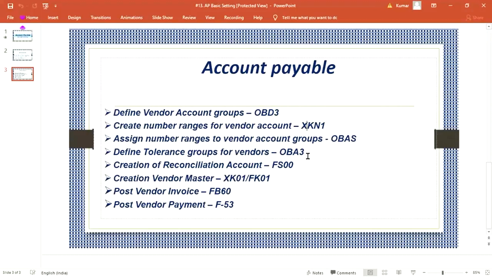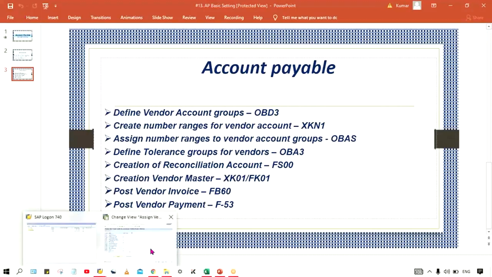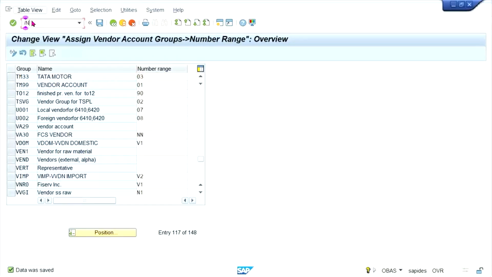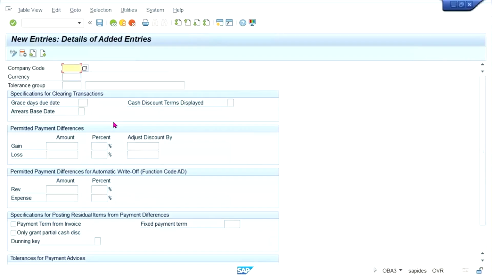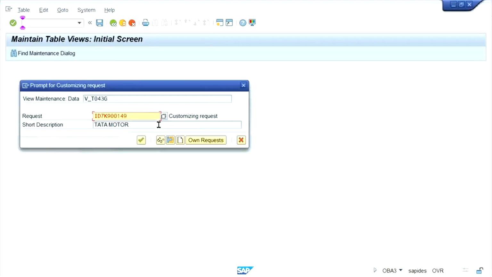So anyway, OBA3, new entry, and here TM33. No need to enter anything in the group field, guys, or else you need to assign this tolerance group to the vendor master again. So keep it blank. And here for payment differences, just give 20, and here also 20. Just save it.